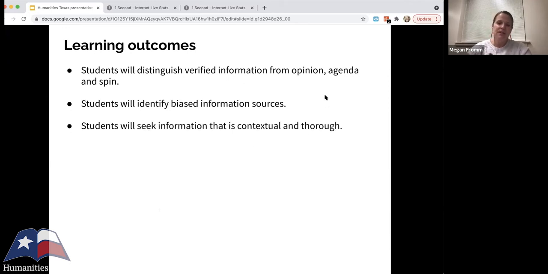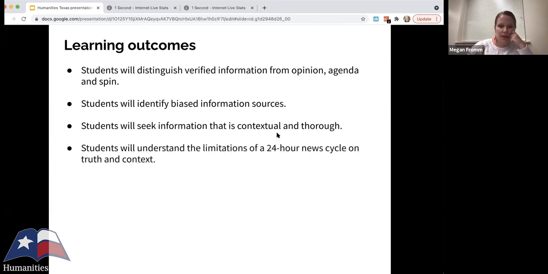Seeking information that is contextual, information that is thorough. This is not always the same as what students think of as truth, seeking truth, because truth can evolve over time. So we talk about some of that nuance. I always like to talk about and bring in the idea of economics and technology and the 24-hour news cycle. So this would be a learning outcome, for example, if you teach an economics class, maybe you teach more of a production video media class, thinking about that would be a relevant learning outcome for a news literacy unit or course.